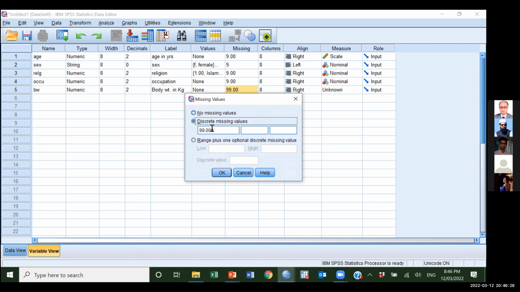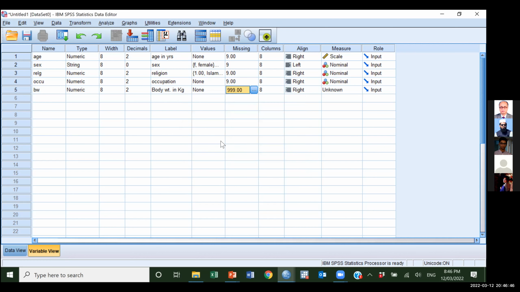So the missing value which we put here should be beyond the range of our values. Yes, that is what I have said earlier. So just change it again. There is no problem. Am I clear? Yes. Okay.